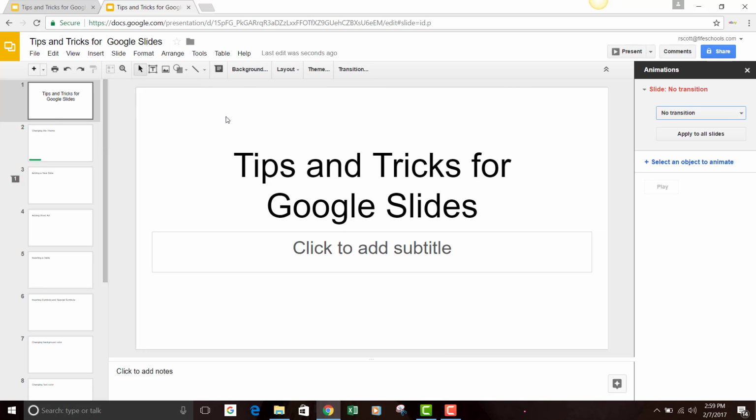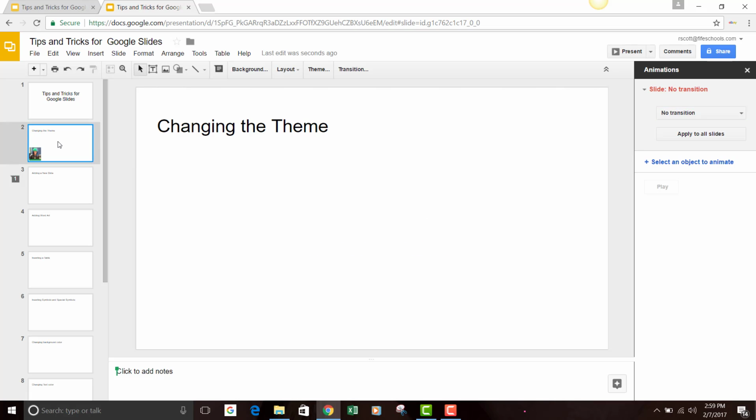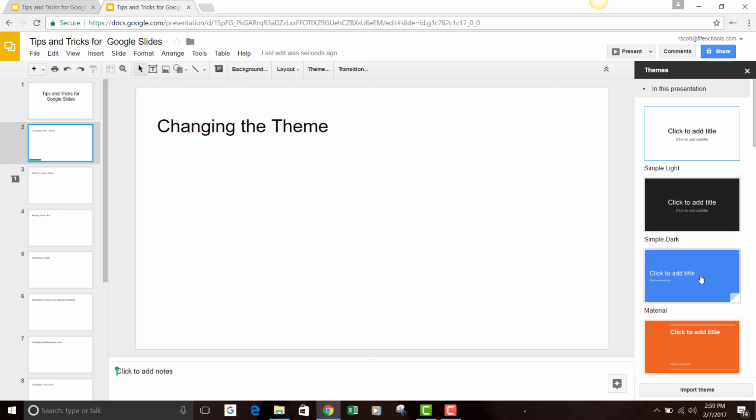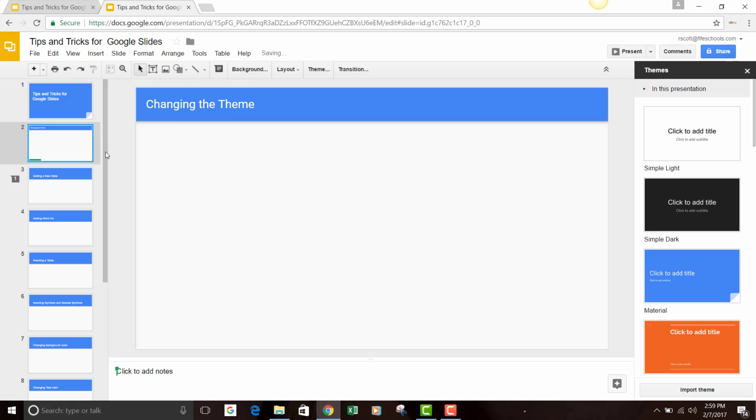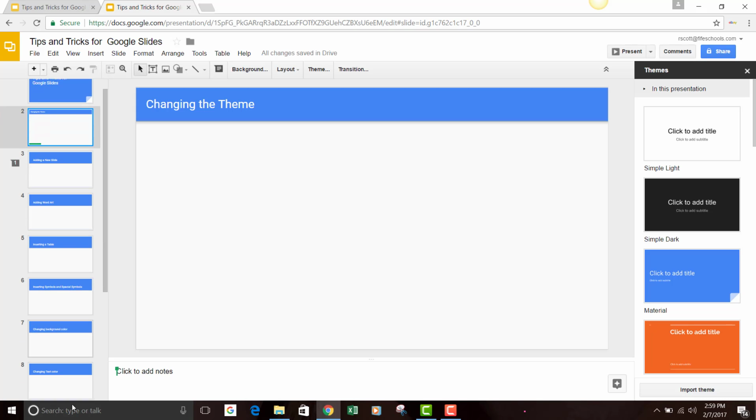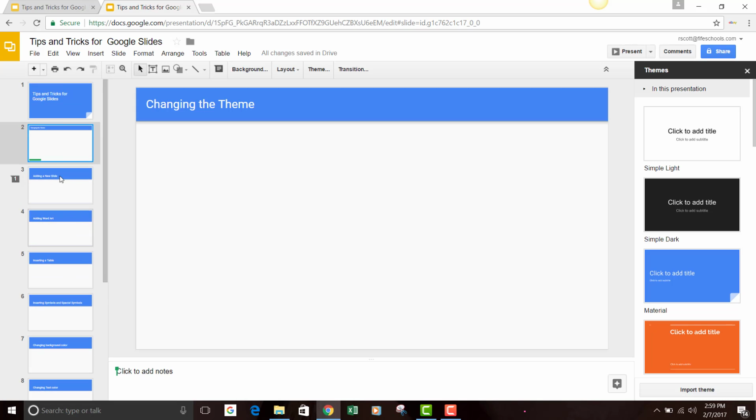Transitions are over here. I'm going to show you eventually how to do transitions using an inserted transition. So there's our changing themes. If I want to go here, I'm just going to hit change theme. I like the blue one. I'm going to change that. Now you have to know that, as you see over here on the side, it's going to change all your slides to that particular theme.